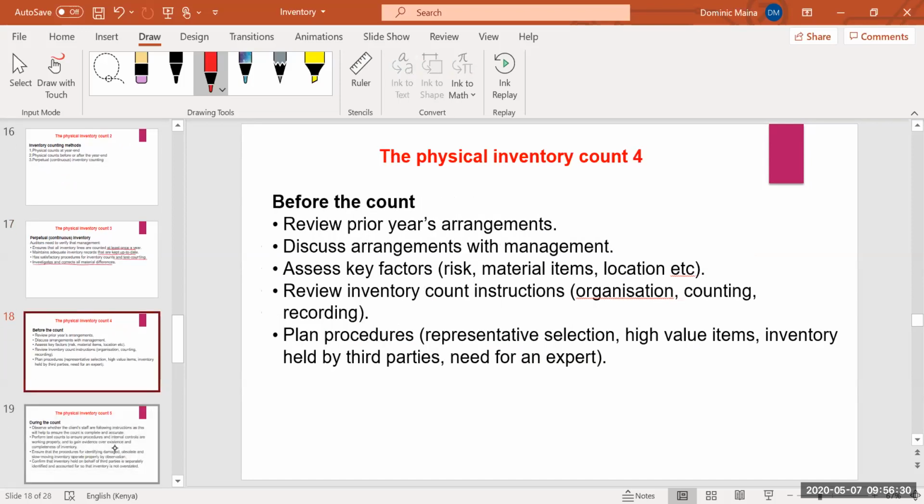Before the count, what happened? Of course you make arrangements, and these arrangements are done way before, at the point of engagement. Of course you need to ask the client to tell you, when do you do the count? We do the count on the 10th of January. Then you plan yourself as an auditor, how you shall be able to attend that inventory count.